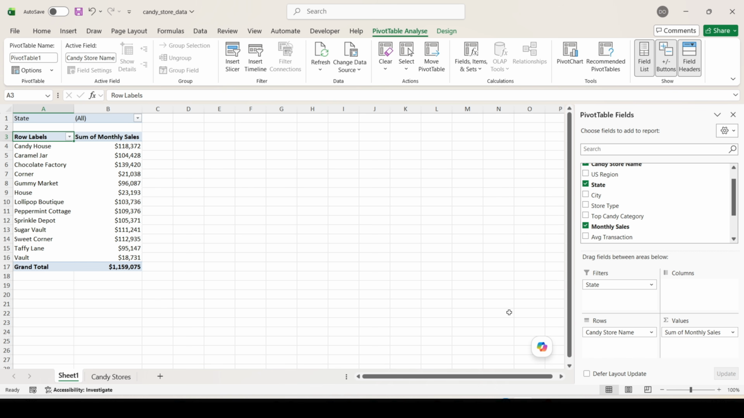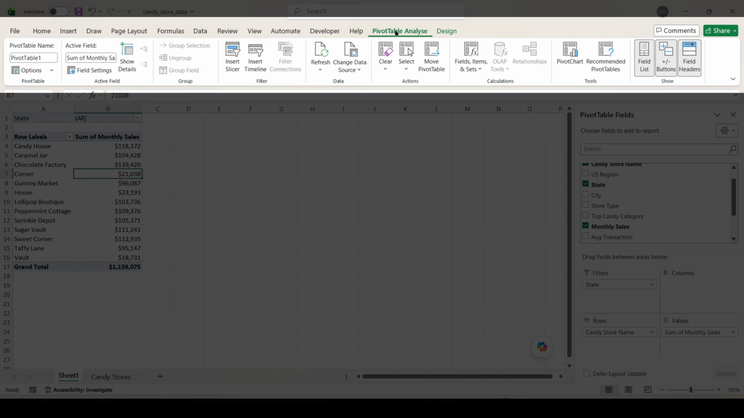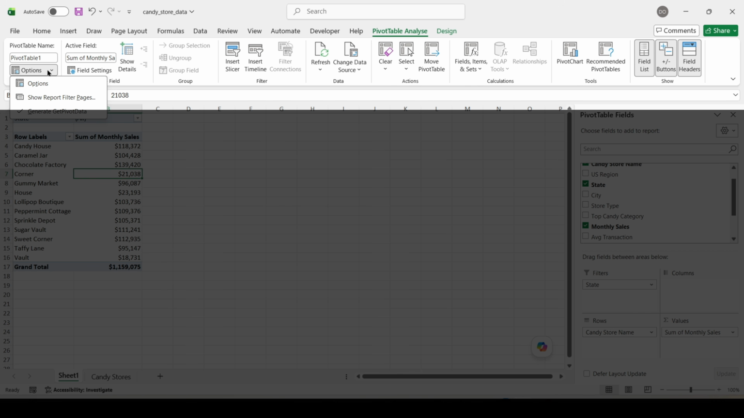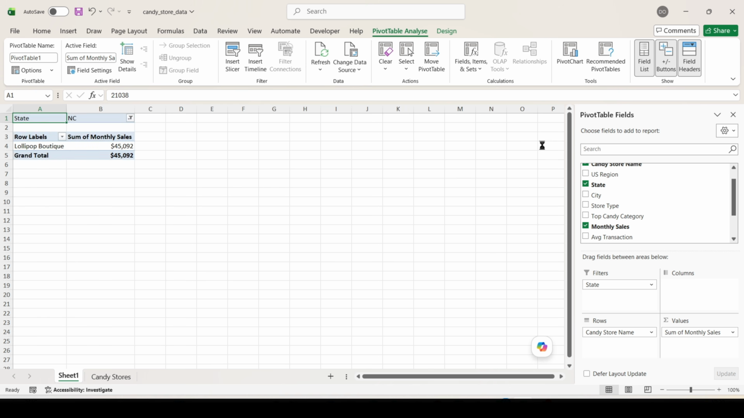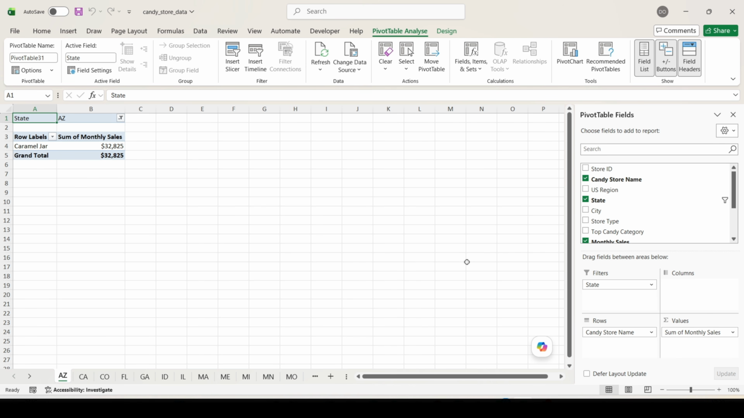Now, with your cursor anywhere inside the pivot table, head up to the Pivot Table Analyze tab in the ribbon, find the Options drop down, click that little arrow next to it, and look for Show Report Filter Pages. A small dialog pops up. Since we put state in our filters area, that's what it shows. I'll click OK. And boom, watch the bottom of your screen. Excel has just created a completely separate worksheet with its own fully functional pivot table for every single state in the dataset. Alabama, Arizona, California, all the way through. Each one is already filtered to just the state's data.